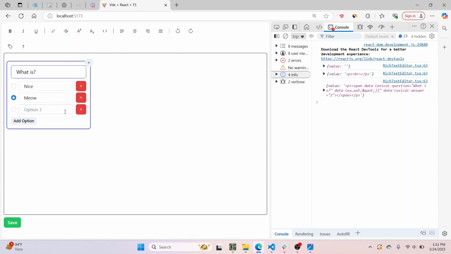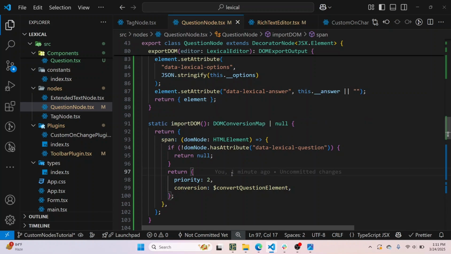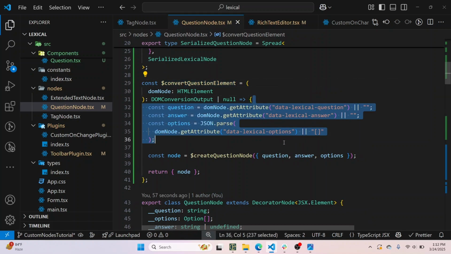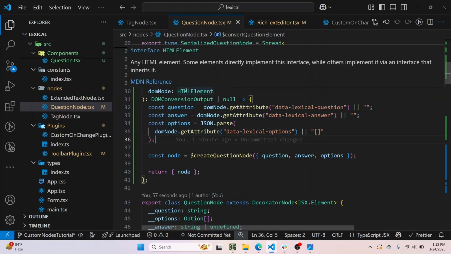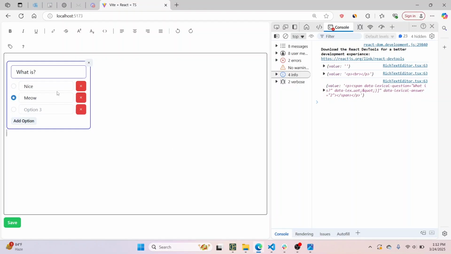The exportDOM basically exported it as a span tag with all the information as data attributes, and importDOM basically first of all checked if there is a span tag in the conversion map, and then first of all checked if there is a data lexical question attribute in that span tag. If there isn't anything, then this conversion doesn't need to happen, so it returns null. Otherwise, it basically called this convert question element function. It basically parses all the attributes from that HTML element. It creates a node and it returns it. Now we have a working, full-fledged, beautiful question component, question custom node inside Lexical.